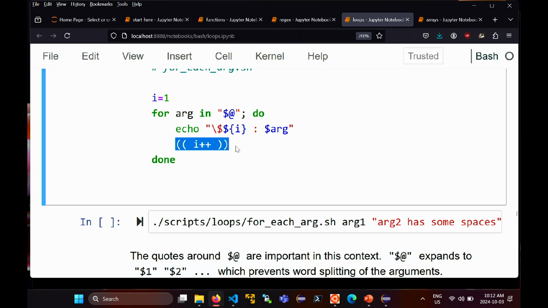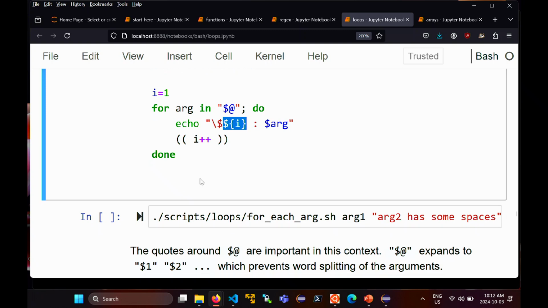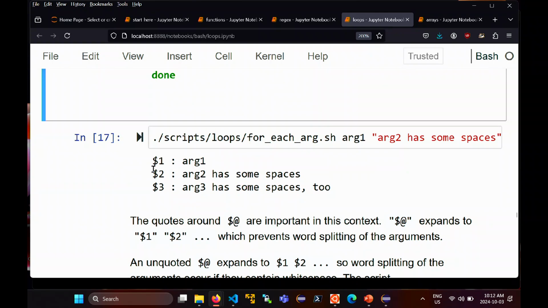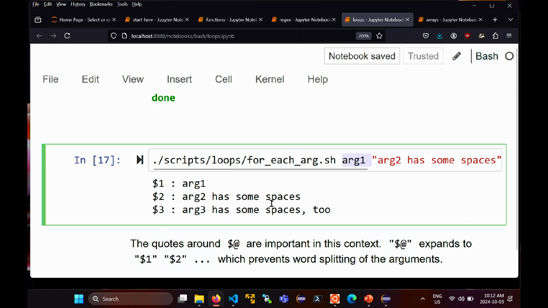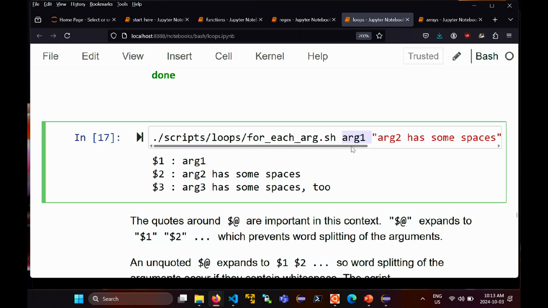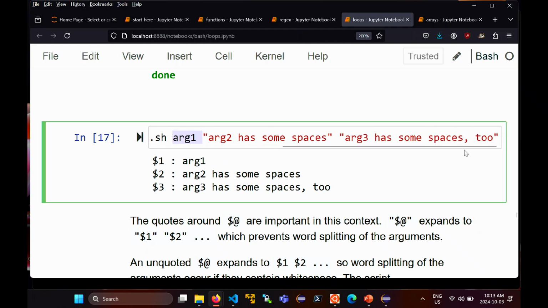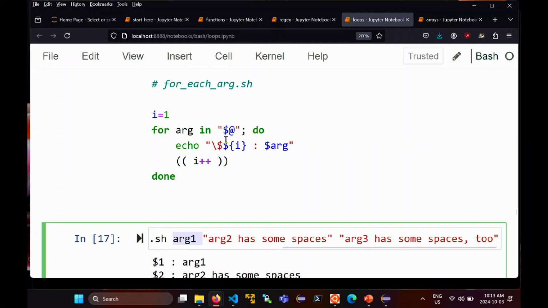At the end of the loop, I add 1 to i. So the next time through the loop, that expands to $2, and then $3, and then $4, and so on and so forth. So that's a cute Bashism right there. And so there you get the values of your arguments. So first command line argument, arg1, second command line argument has some spaces in it, and then the third one is arg3, which also has some spaces in it. And so that's how you loop over your command line arguments with a for loop.